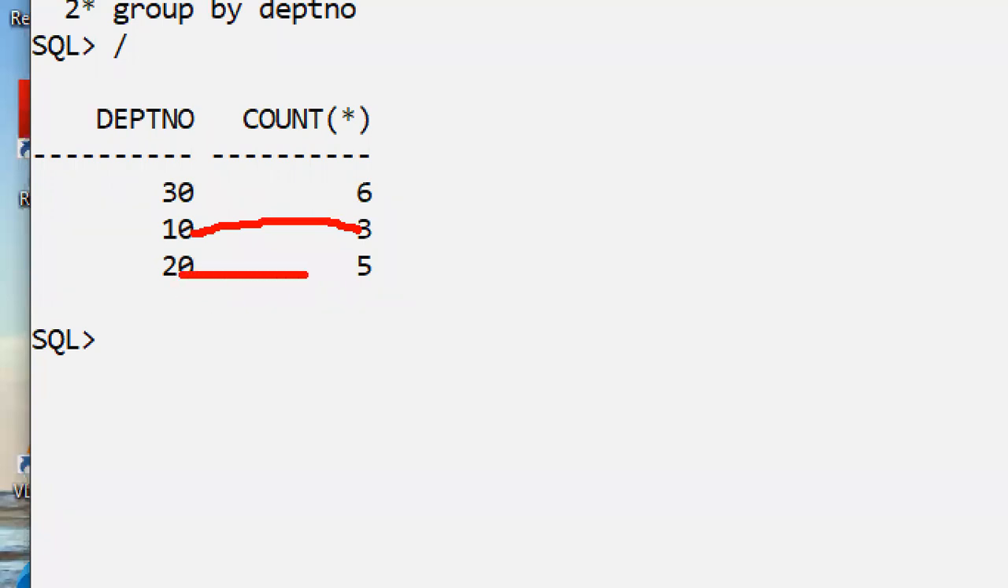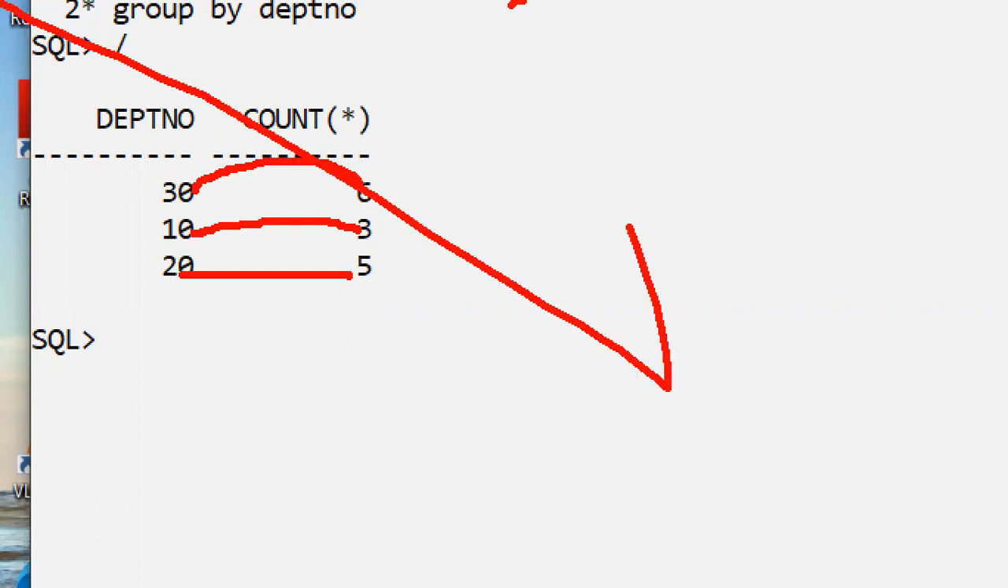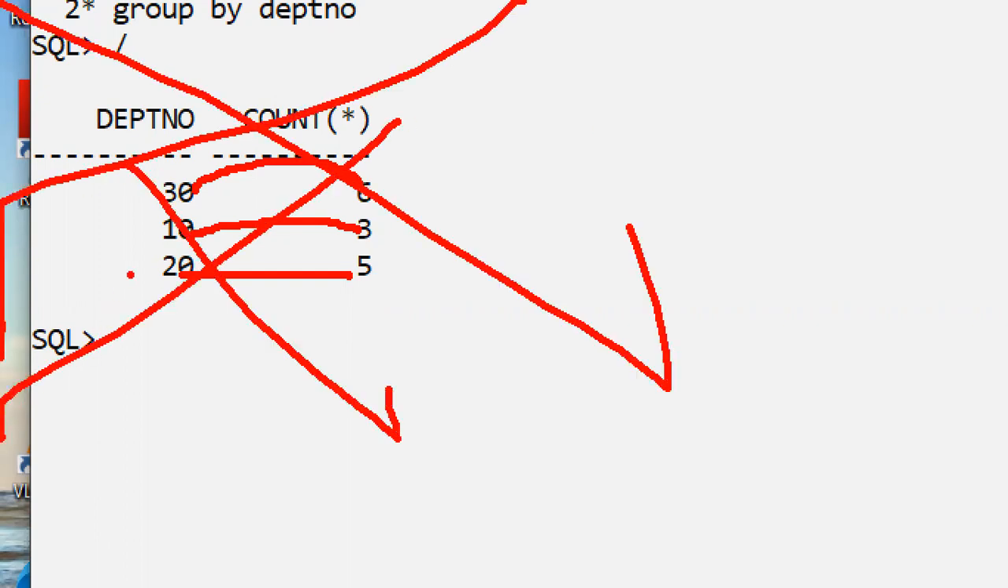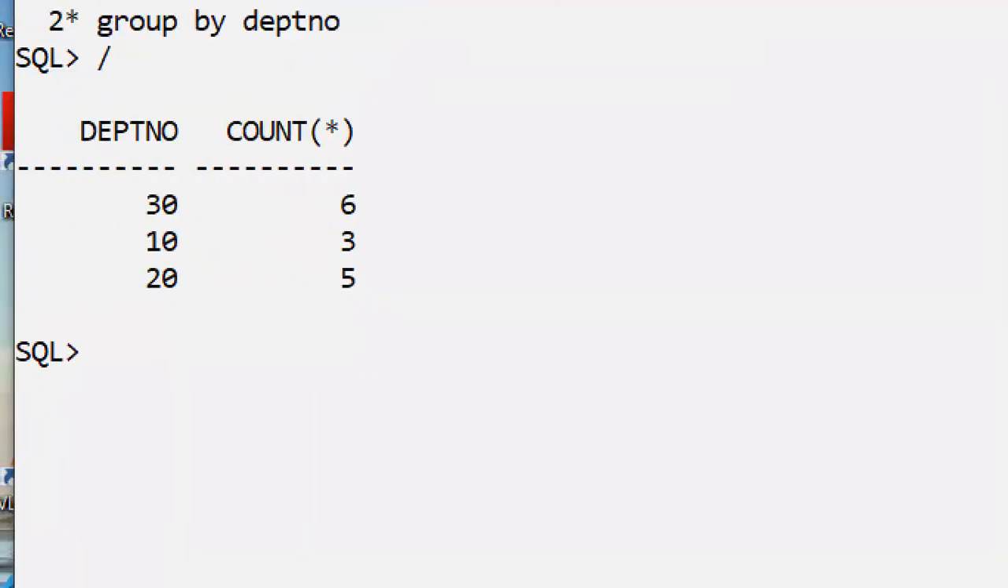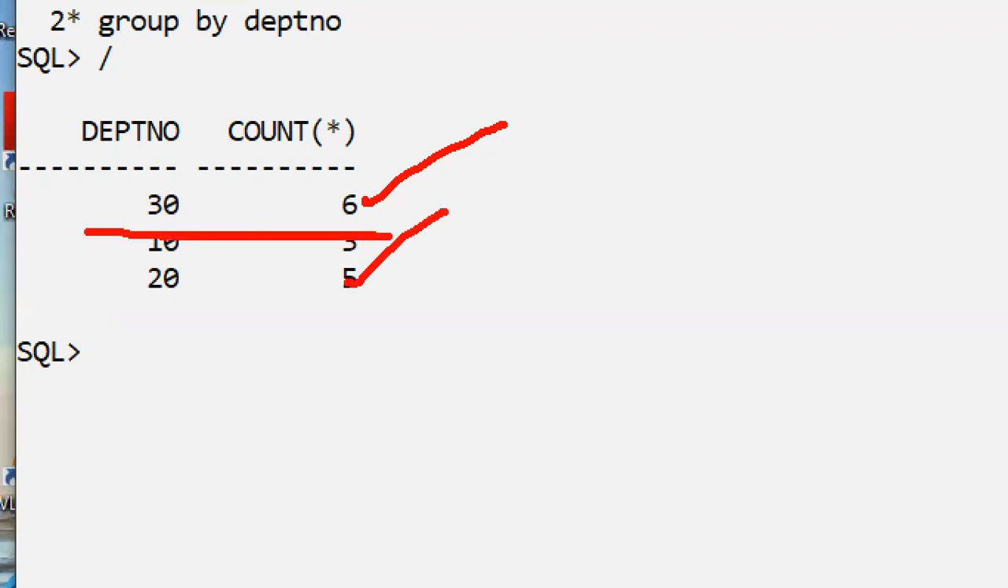In the 20th department, how many employees are working? 5 employees are working. In the 30th department, how many employees are working? 6 employees are working. Suppose I don't want to display all the departments and the number of employees in each department. My requirement is to display those departments having more than 3 employees. Here, only 3 employees are working in the 10th. More than 3 employees means which departments? The 30th department has 6, and the 20th department has 5. The 10th I don't want to display.